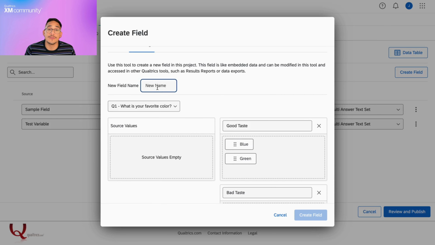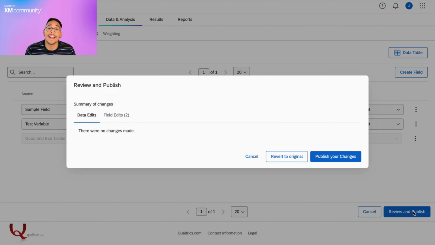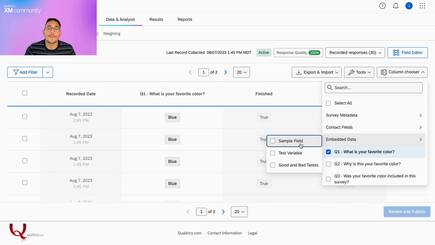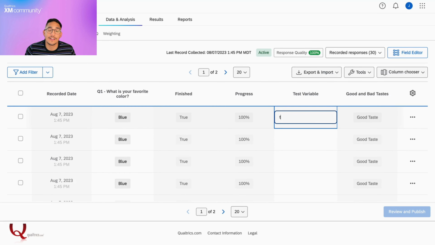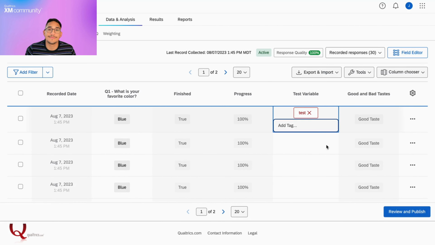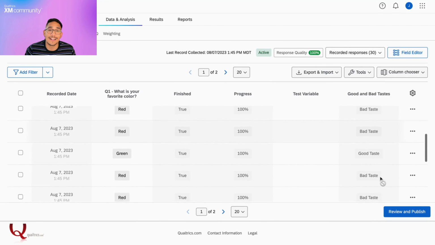Before we can create the field, we must give it a name. Once we're done creating all of our fields, we need to click Review and Publish for these fields to be added. Once they're processed, we'll be able to go into the Data and Analysis tab and add the columns of those fields. For the manual variable, simply click on the cell and add as many tags as you'd like. Once you're done, click Review and Publish. For the bucketing variable, you should see that all the group names have already been automatically assigned.